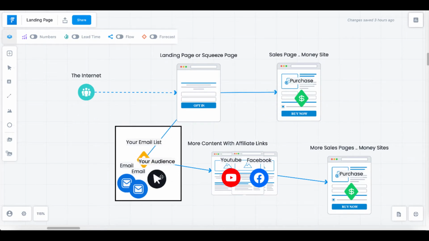Then after we have them on our email list, we're going to be able to follow up by sending them to more content on our website, on our blog, on our YouTube channel, over on Facebook, our Facebook page, Facebook group, our profile, and then send them over to more sales pages, again, to earn more commissions when they make a purchase through our affiliate link.